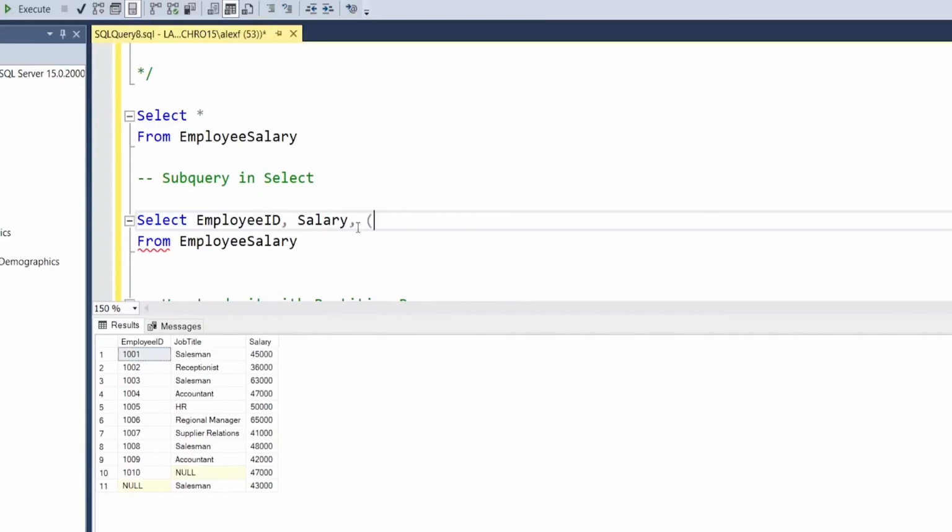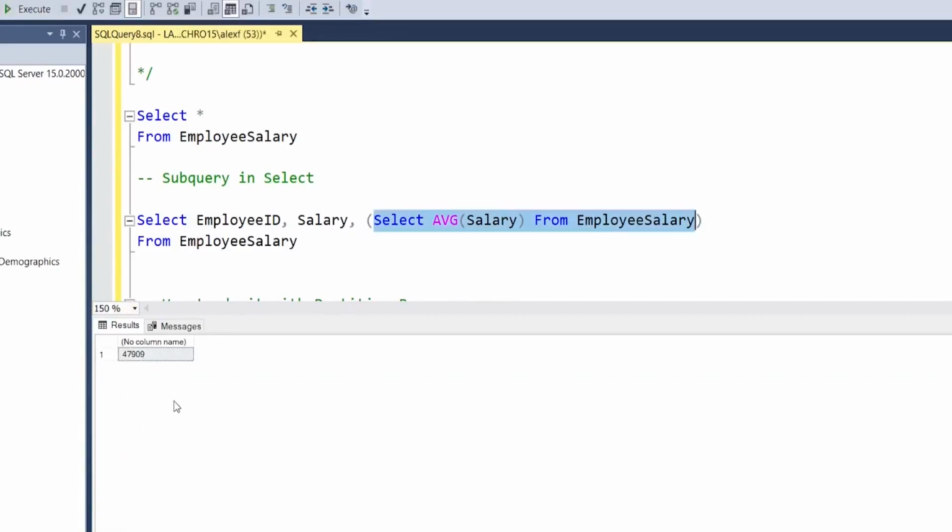So we need to do an open parentheses, and I'm just going to copy this really quick because we're going to be doing it off of that table. So we're going to say select, and then I'll paste that and close it as well. But what we want to do is we want to say average of salary. Now, what this is going to do is it is literally going to run this, and let's run this really quick. It is going to show that the average salary for all the employees is $47,909.